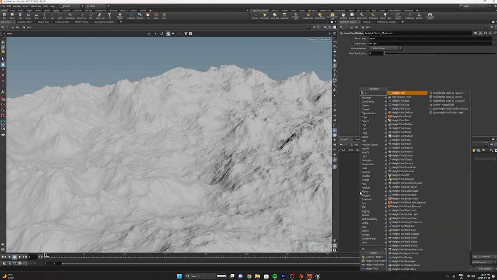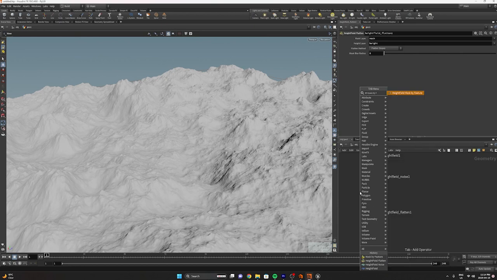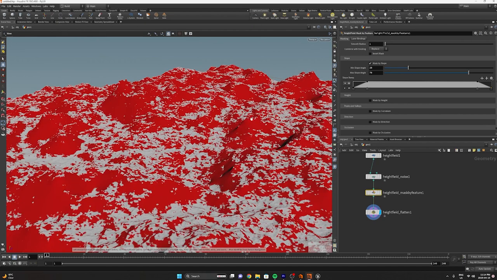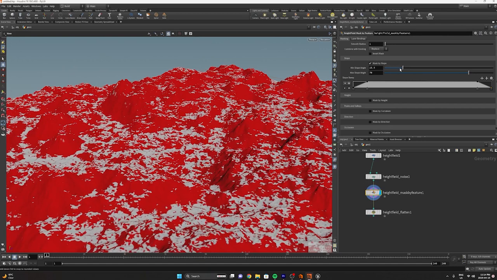And I typed the wrong one. We need a height field mask by feature. We're going to drag that node in. It's going to connect it into the line. And you're going to notice the height field flatten is already calculating. So wherever you put your eyeball, if you hover over, you can see the eyeball right here, or it is the rightmost dot, you can click it. And we can edit our mask.